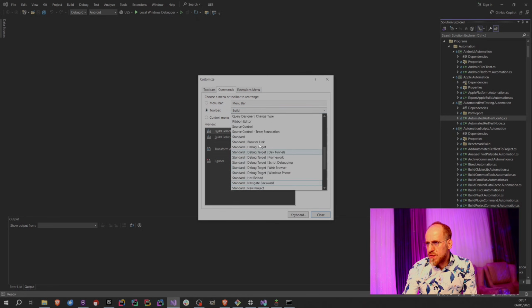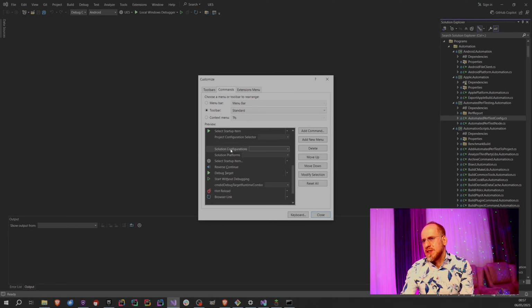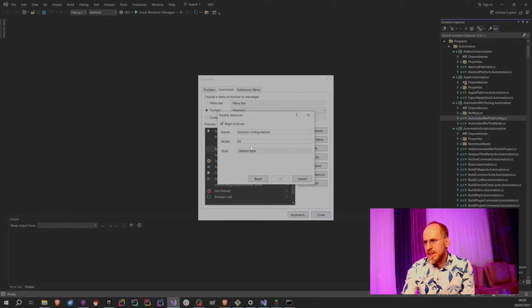You are going to find it, the standard toolbar. Here you have this one, which is called project setting and target system selector and build. I guess it's this one, project setting selector. No, sorry, it's this one, solution configuration. So we are gonna modify selection. We first select it, left click, modify it.